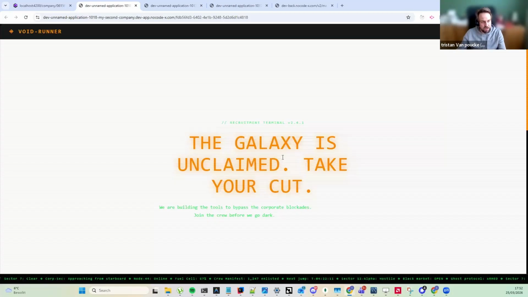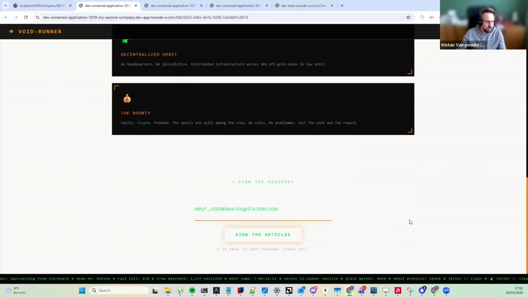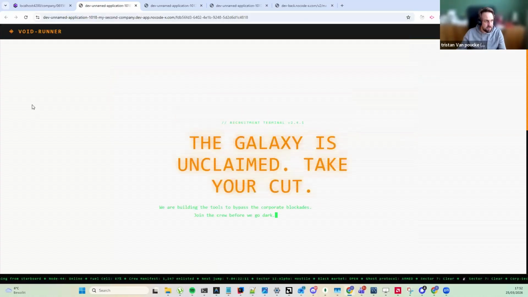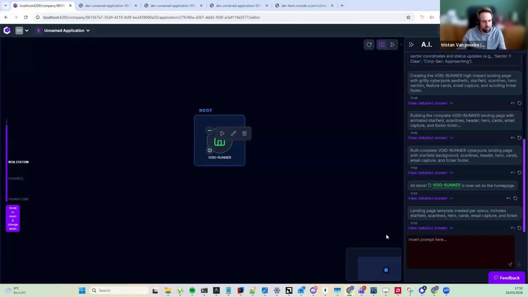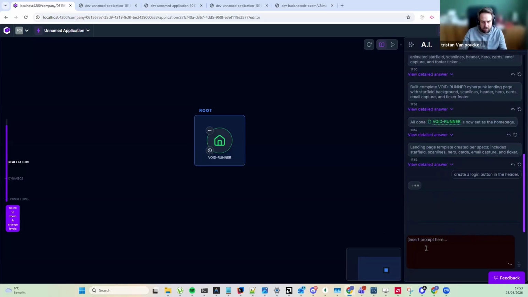So I created a new page here. It looks a little bit the same. The background is a bit less cool here. I can ask it to change the background, but let's just hop into creating the login button. Create a login button in the header.